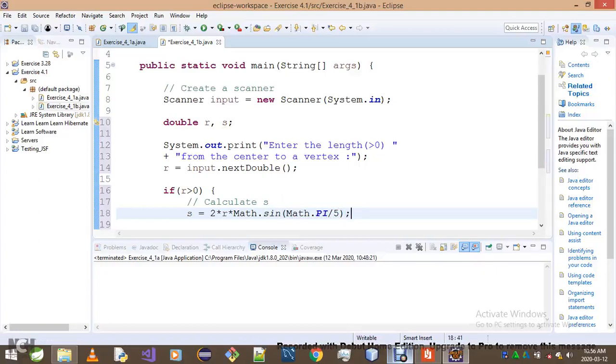So basically student B is smart in a way that he knows that the value of s will only be calculated given that the distance from the center to a vertex is positive. On the other hand, student A just went ahead and calculated the value of s without thinking of the fact that r might be given as a negative number.